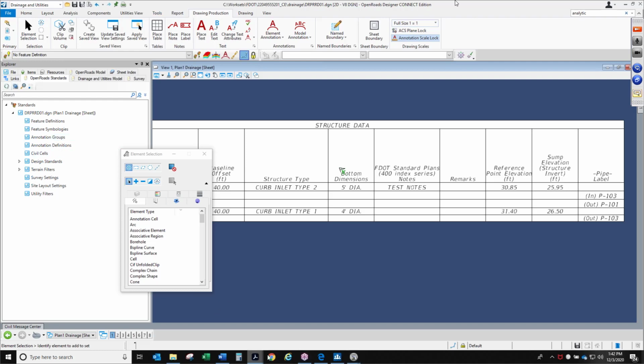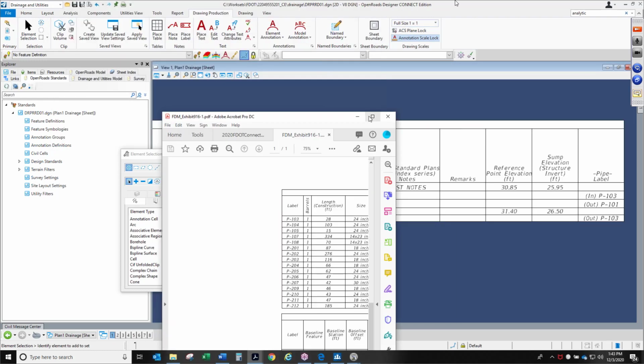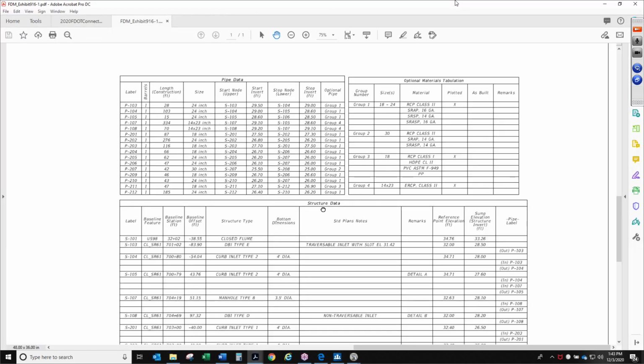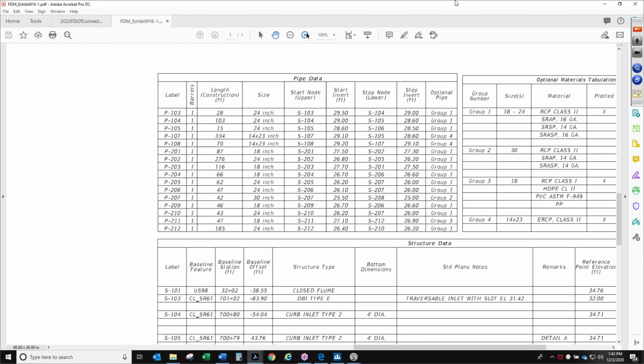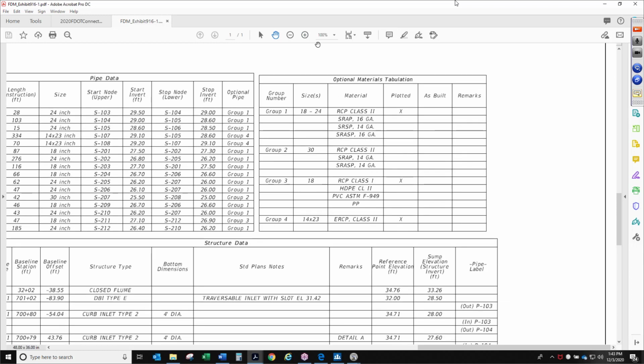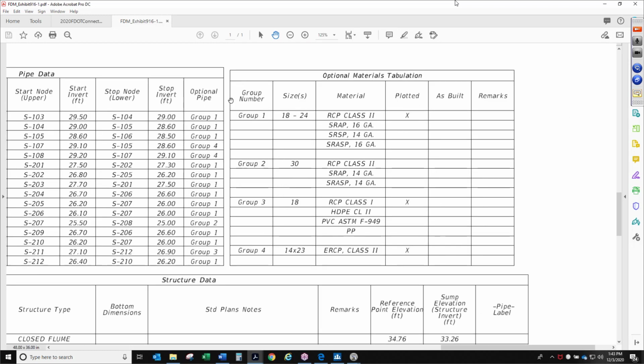So in total, depending on the network, there are just a few tables that need to be imported. Pull this PDF back up. And there are flex tables for all of them except for the optional materials tabulation, which is, I guess, for some reminder or clarification of how we're handling that.